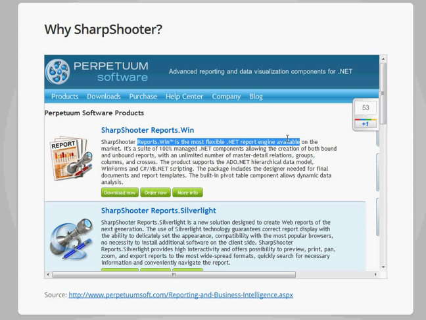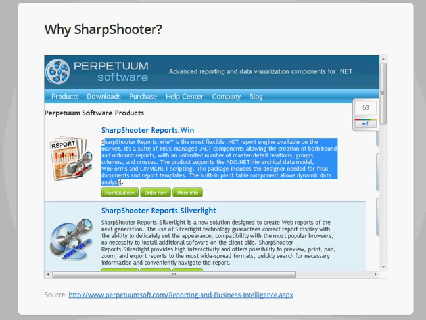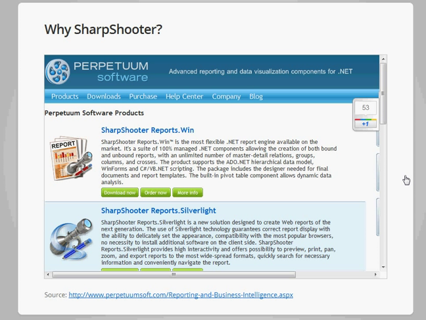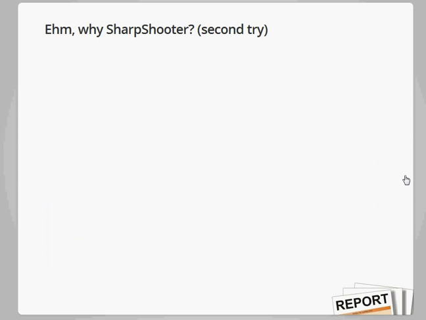And I don't really want to read all that marketing gobbledygook, and I don't want you to read that. What I want to do is decipher this text and come up with my own list of hopefully more clear reasons why someone might want to use SharpShooter. Let's start. Why SharpShooter?